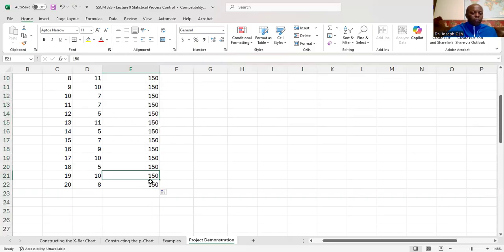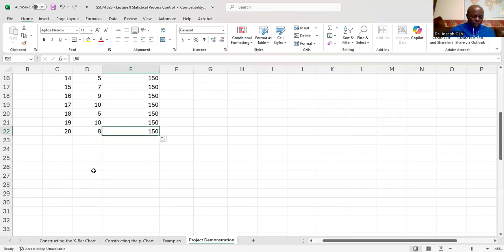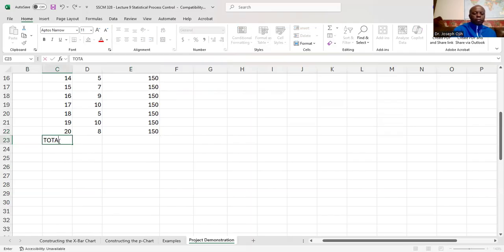Okay, 150. So with this now, we need to calculate all these things that we need to do. First of all, we need our total, okay? Total. Yeah, let me type what you need to calculate before I can draw these P charts. Now, other than total, what else do we need? We need P hats.